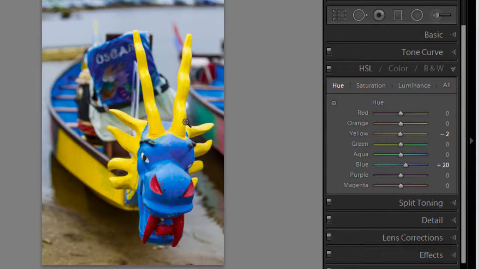Now what happens if you don't exactly know what the colours are that you want to change? Well, for that we've got the target adjustment tool, and this is it here. If I click on it, I'll activate it. And you'll see that there's a little arrow above and below, and this is suggesting which way you drag when you click on the image to make any changes. So this is suggesting up and down vertically.